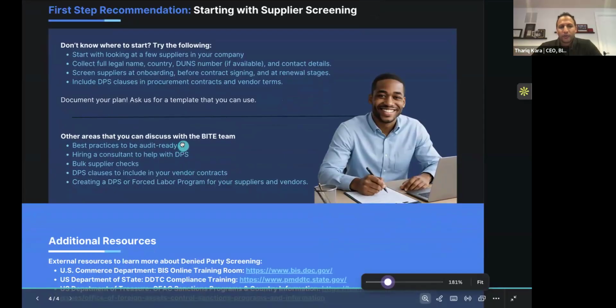Some of the areas that we can help with, once you get the program going: what is good practice for being audit ready? How do you capture your tickets? And we'll show you our ticketing system that has all the information. We have a really good community of consultants, people who are always willing to kind of pick up the phone and work with you. How do you do bulk supplier checks?